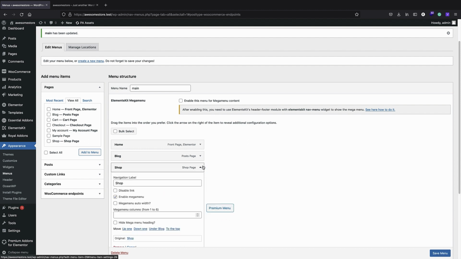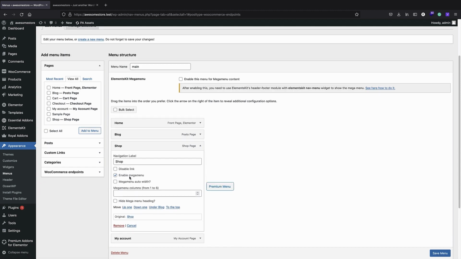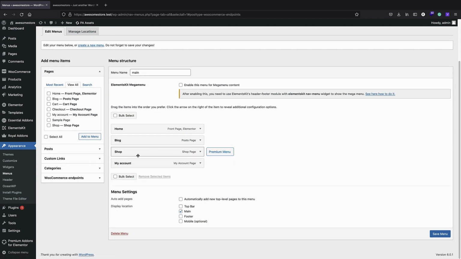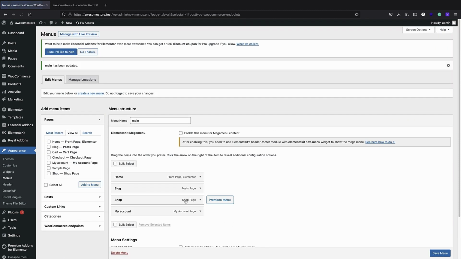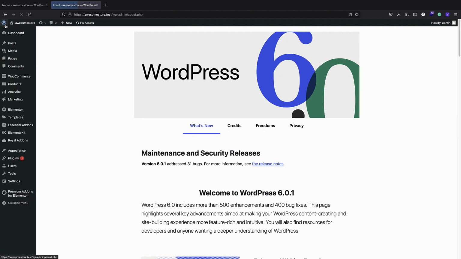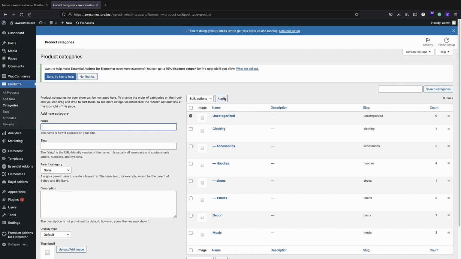So of course, this shop page is going to be our mega menu, and mega menu is just enabled here. You can just click here to enable it. I just did it before, so it's enabled, but we do not have anything under it. So we want to have some child links here, and I'm just going to use my categories. So if I just bring products and categories, you can see that we have a bunch of categories, and some of them are child categories of other parent categories.